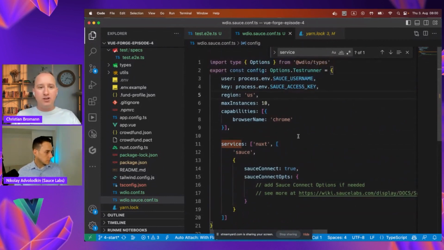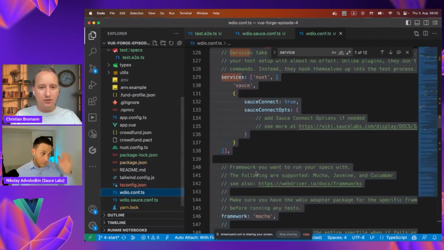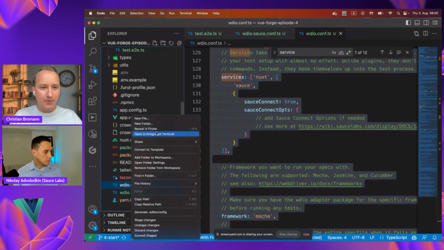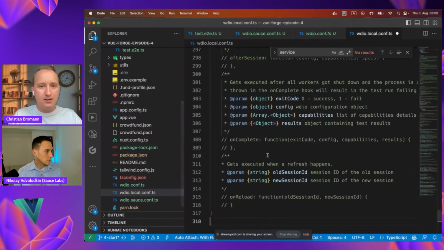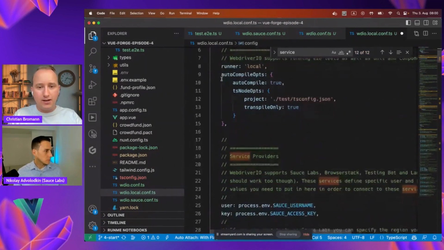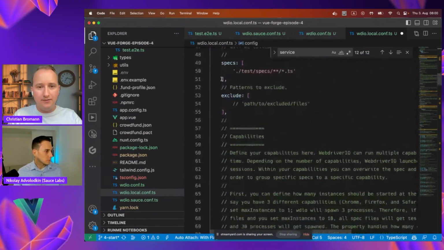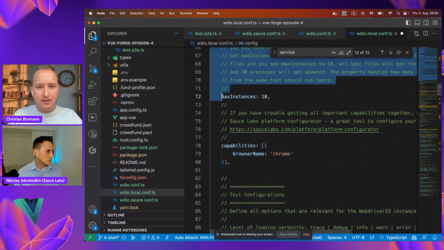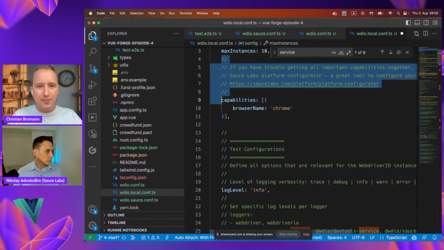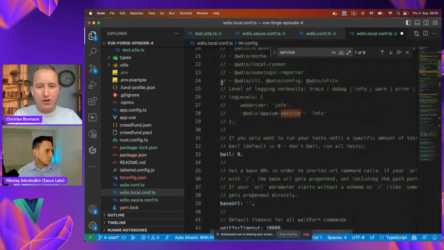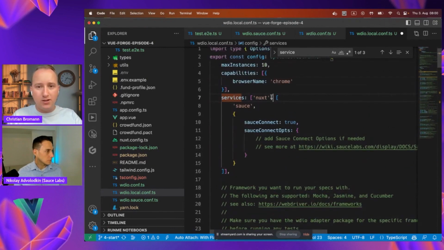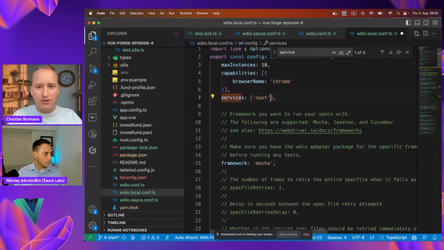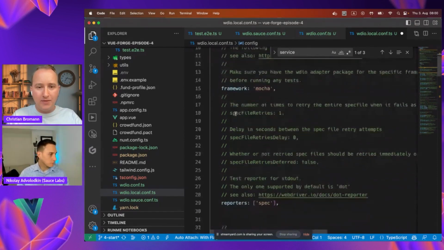information that is important for running on Sauce, and we do the same for local testing. So we'll create a WDIO local.conf.ts, and do the same trick. We can remove all the Sauce stuff. We can keep the specs. Let's keep max instances and capabilities to make sure we only run on one browser for local. For the services, we don't need the Sauce service when we test locally because we don't need to connect to Sauce. And the rest stays the same.